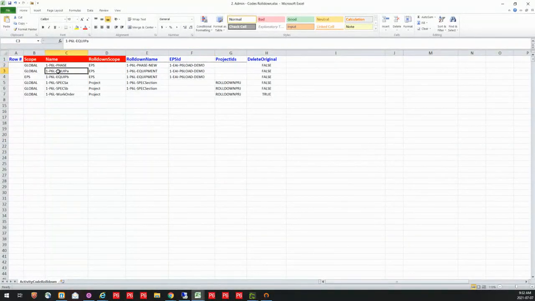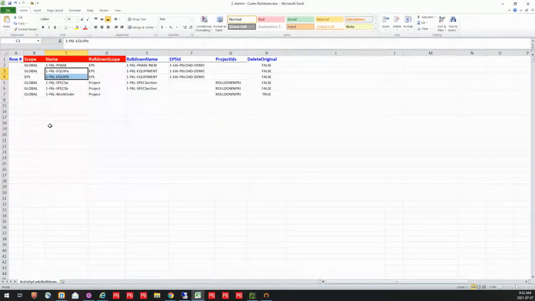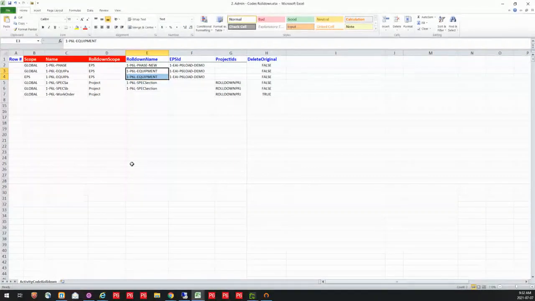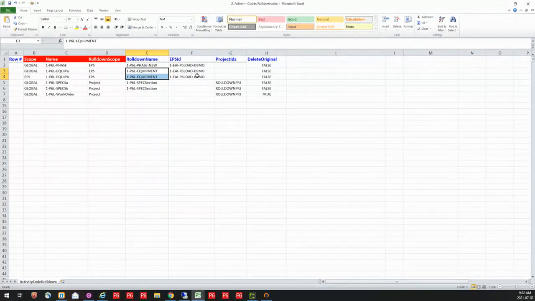In the way of my equipment, I have my two codes. I'm going to put those at the EPS level, and I'm actually giving them the same name. What that tells P6-Loader is I want to combine these two lists and make them one code. Again, going to tell it what EPS I want that associated with. Same thing with my specifications.